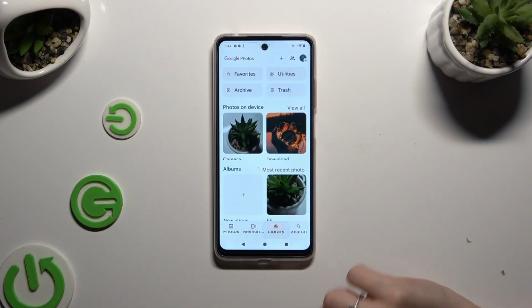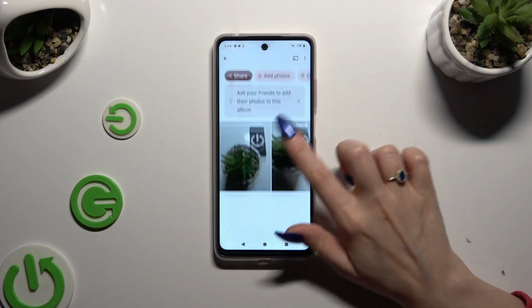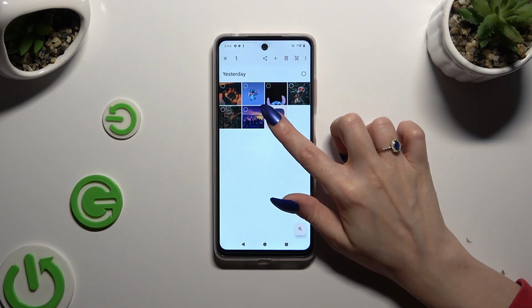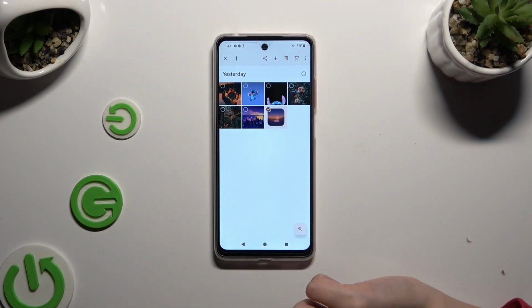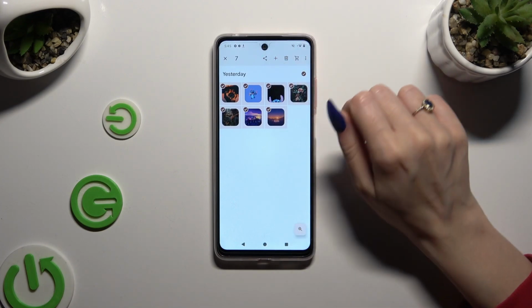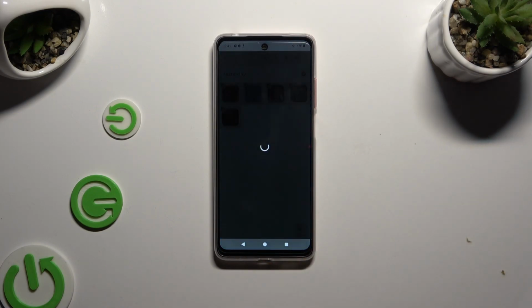If you want to delete them from library, click on it. Then hold one of your pictures over here and use the same type of icon. This time though, the bin icon is located at the top, so just click on it and confirm your choice in the pop-up at the bottom.